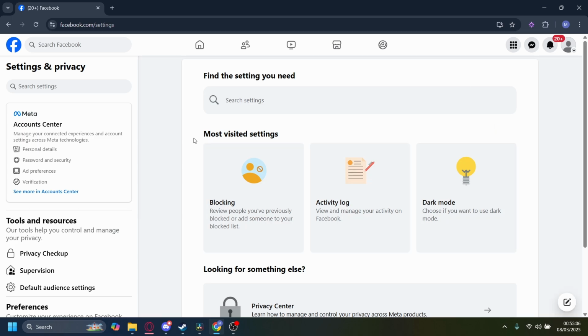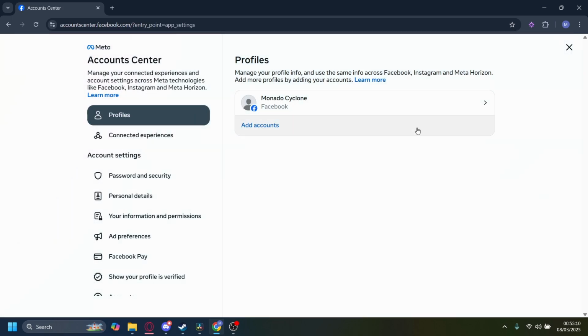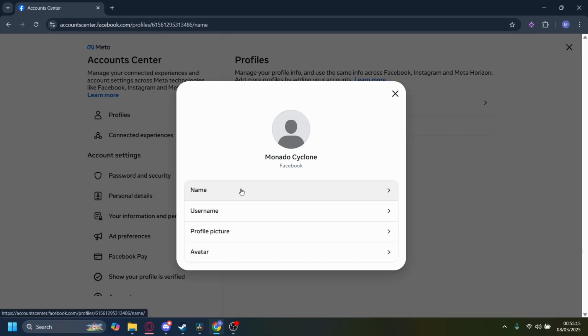Now on settings, wait for it to load, and then go to account centers here. After that, go to the account you want to change to the one name. So for my case, it'll be this one. And then on here, give it your name here.